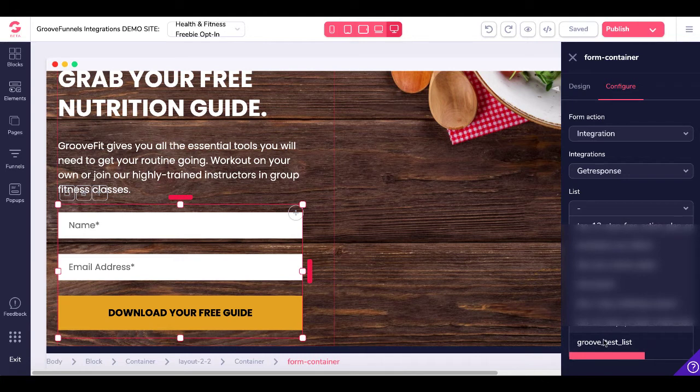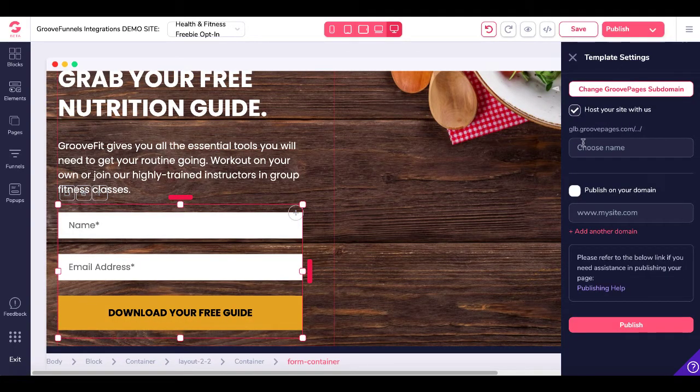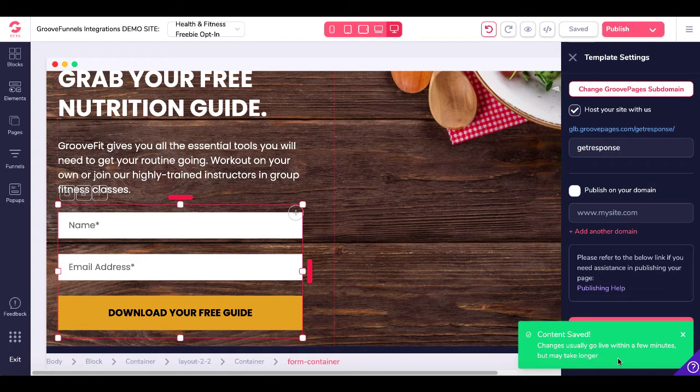This pulled this list from your list you created inside of GetResponse. Here you can see I have a Groove test list. Thank you redirect link, you can add one of those or not, and you simply click Update. Now we'll go ahead and we will publish this and test it. Go ahead and give that a subfolder name, click Publish. Content saved, changes usually go live within a few minutes, but may take longer.